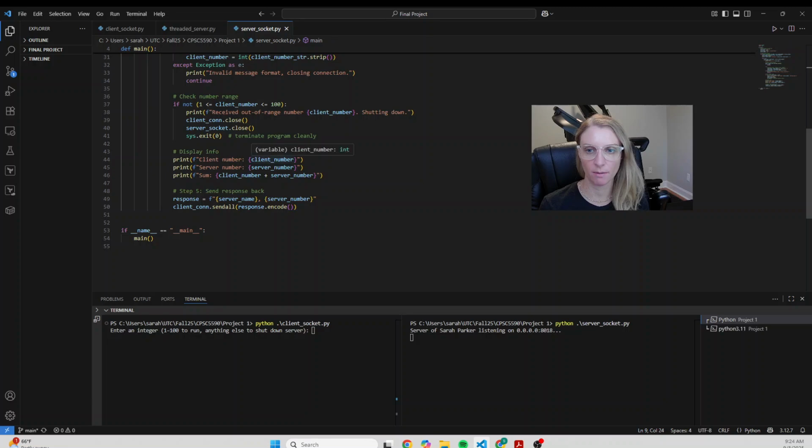Then it'll print the number of the client that was sent, our server number, and it'll print the sum, and then it'll send that back to our client. So to show this, down here in our terminal, I have the client socket running on the left-hand side, and I have our server socket on the right-hand side. You can see that it says that it's currently listening on 0.0.0.0 port 8018. So it's on. It's just waiting for information to come from our client.